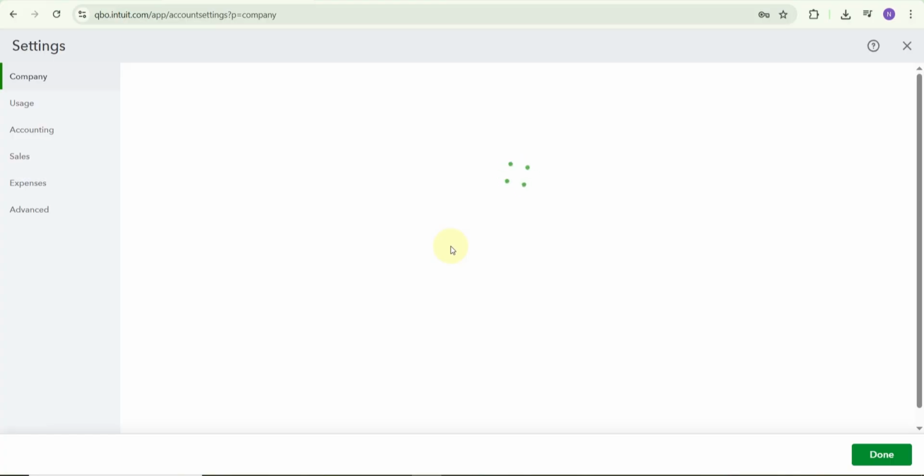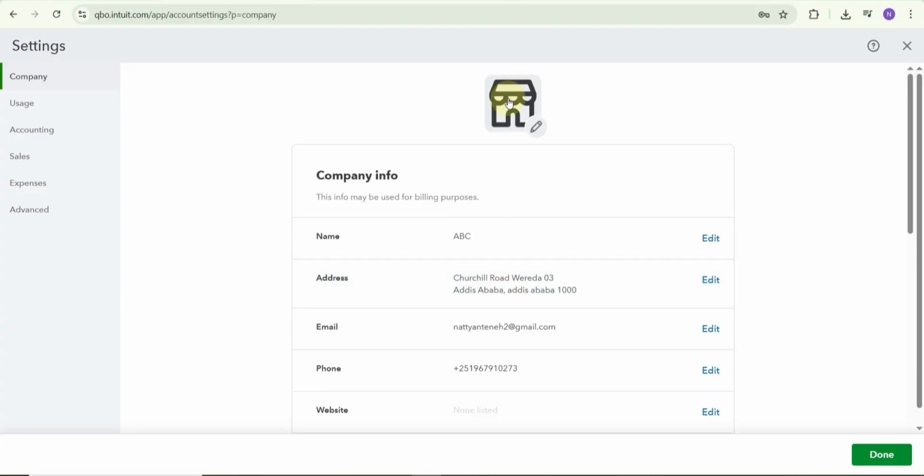Give it a moment to load, and you'll see your company information along with a section for your logo. If you already have one, you'll see a preview. If not, you'll see an option to add one. Click on the Logo section to upload your file.